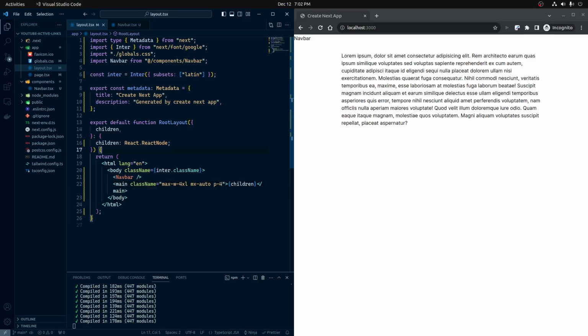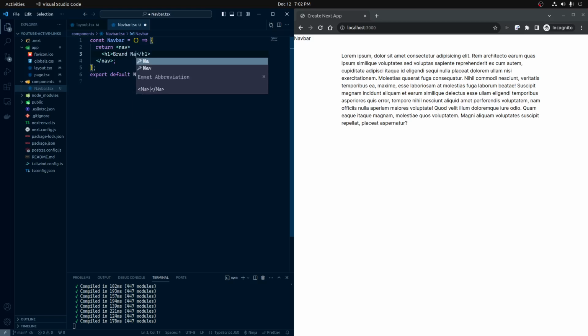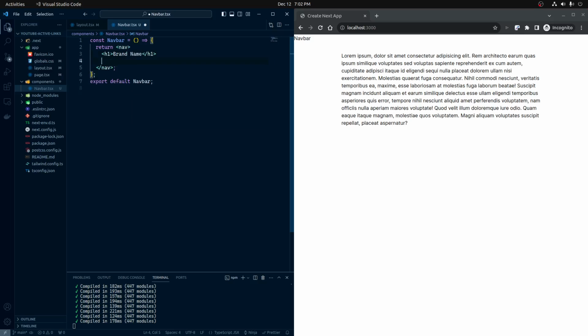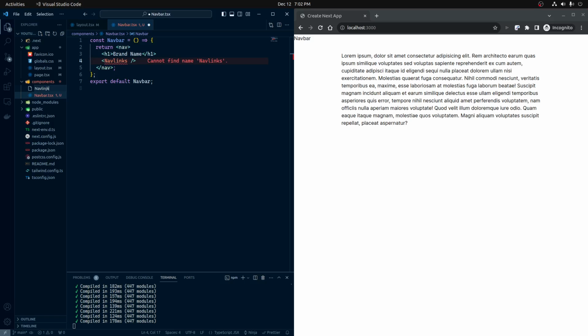Okay, so let's jump into our nav bar and let's scaffold out a nav bar real quick. So we will have a nav, and inside the nav we could have two items. We could have, let's say, a brand name, and then we'll have what I'm going to call my nav links, and this will be another component, and I'll explain why in a second. So new file, nav-links.tsx, and there we go, and let's bring that in, nav links.